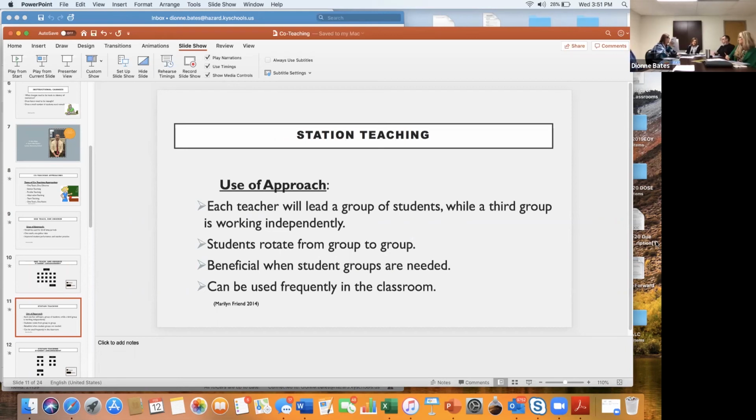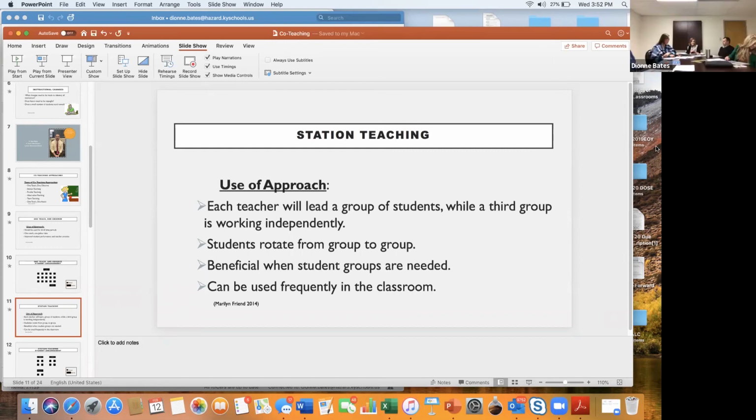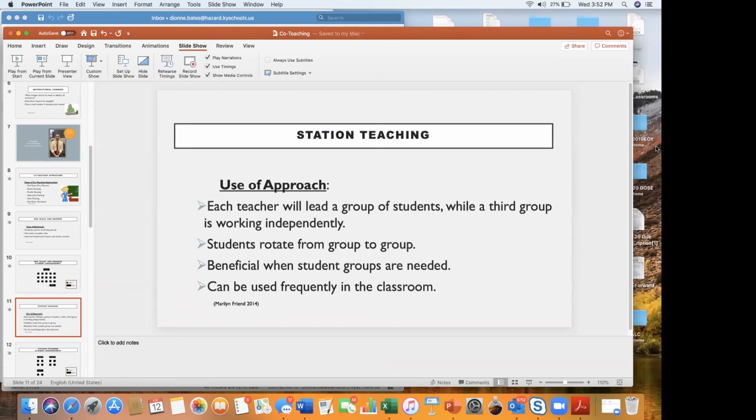The next one is station teaching. This is kind of my personal favorite. The setup is you have your kids in stations, and then you eventually have two teacher stations. Your teacher would be at a station, and your special education teacher would be at a different station, and then you have different places at a station.